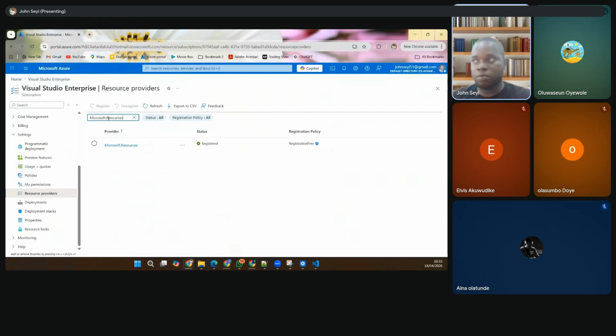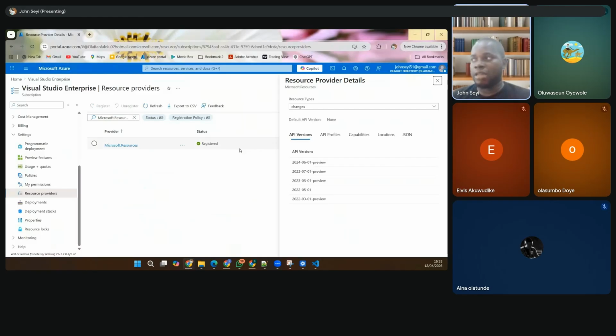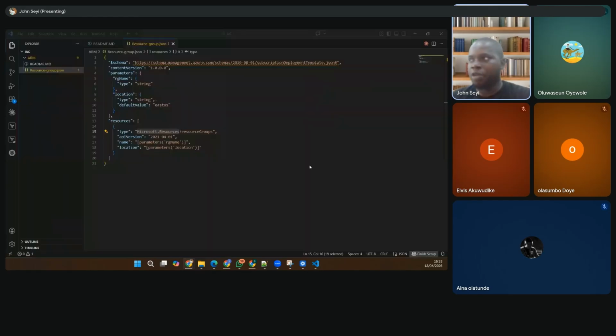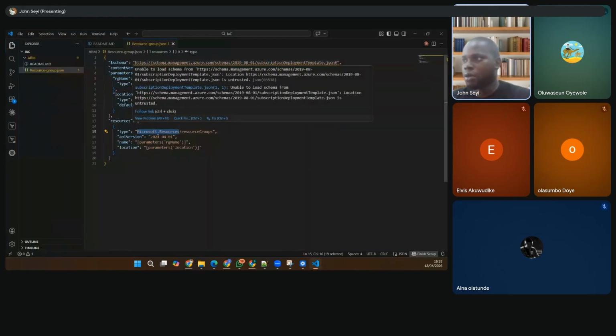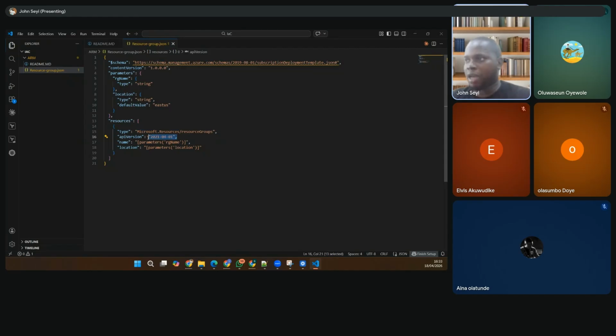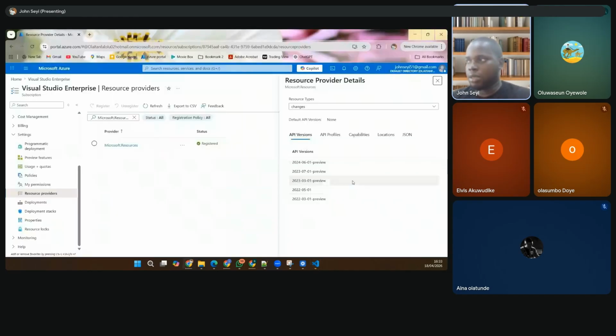Let me show you. Resources under Microsoft.Resources, you can come under it and look at it. It has different API versions. These API versions are the things I showed you up here. You can see this API version.